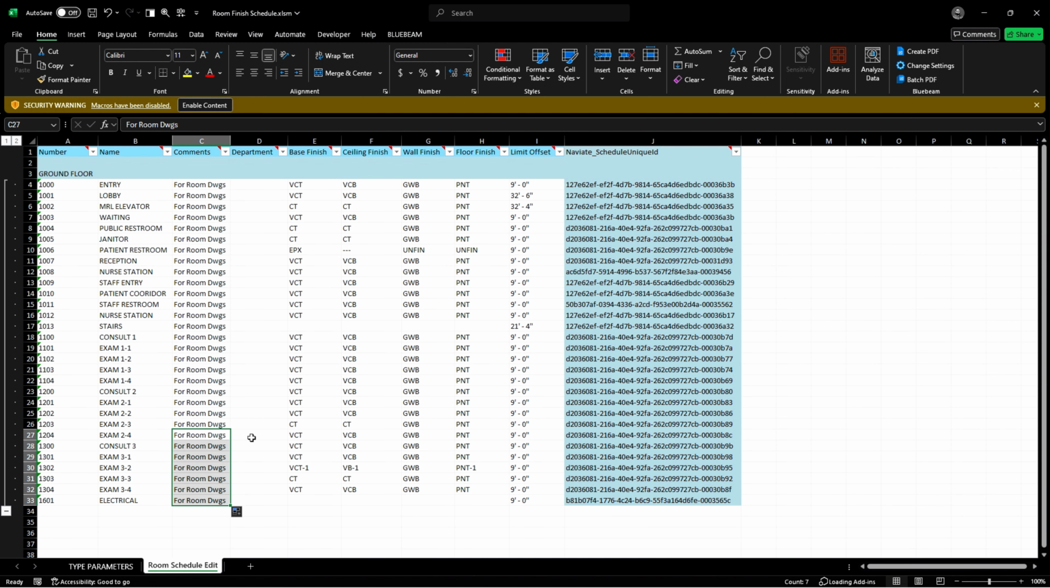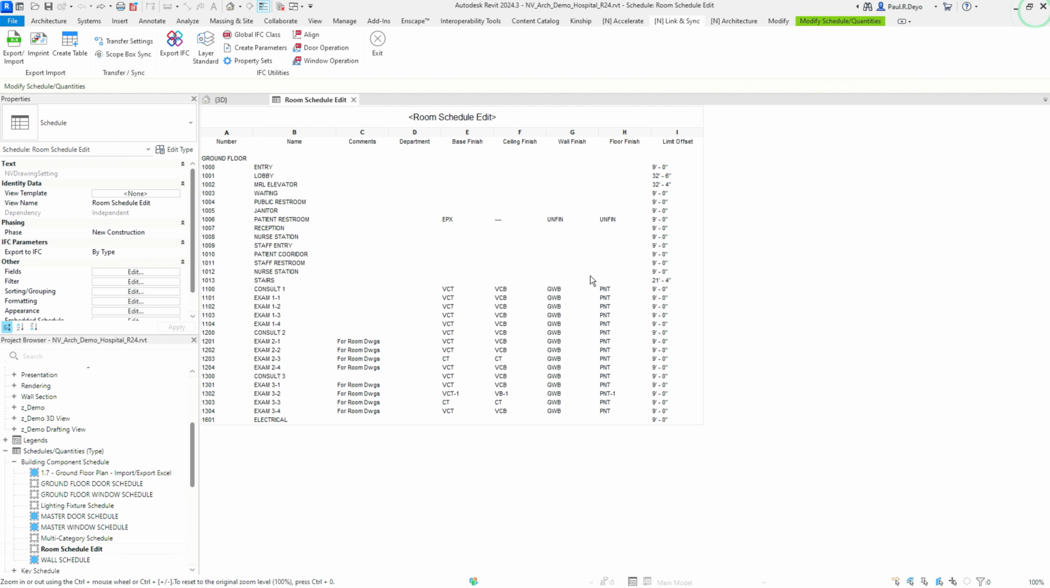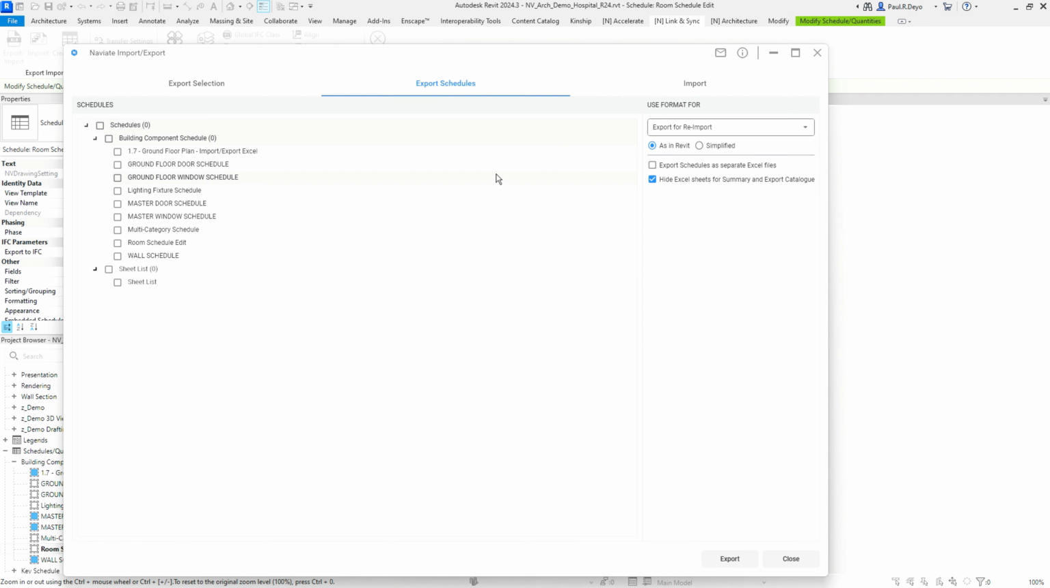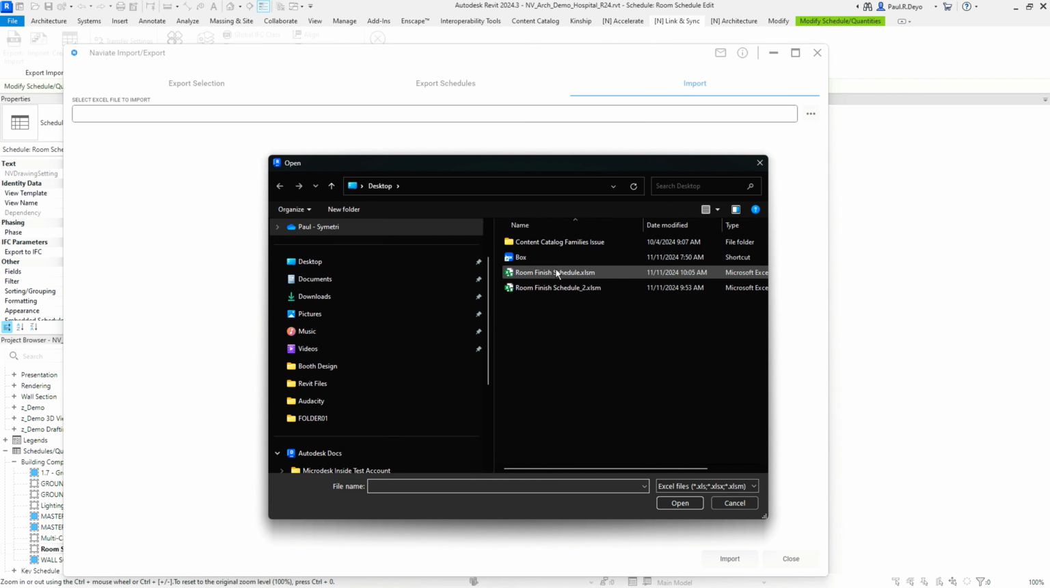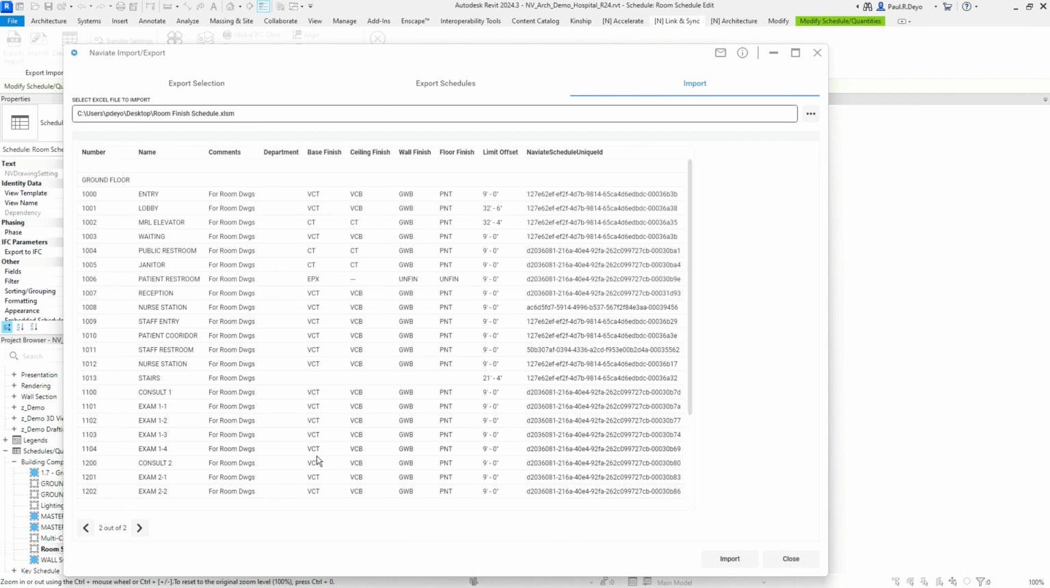And now that I've finished filling in all of the cells I want to fill in for the schedule, it's ready to go back into Revit as needed. I'm going to go ahead and hit save here, close Excel. And then back in Revit with my Link and Sync ribbon still open, I'm going to hit Export Import again. And this time I'm going to go over to the Import tab of that dialog box. Use the little three dots over here to locate the Excel document that I want to bring in. We'll hit Open. And there I'm going to get a preview of all the data that's going to be imported. So that's all the information that I just edited in Excel.